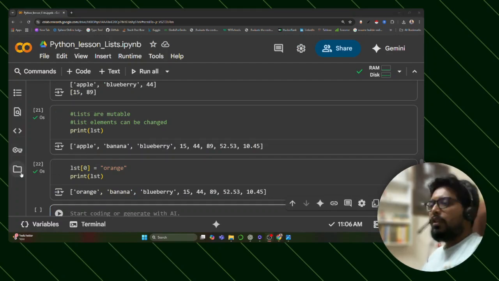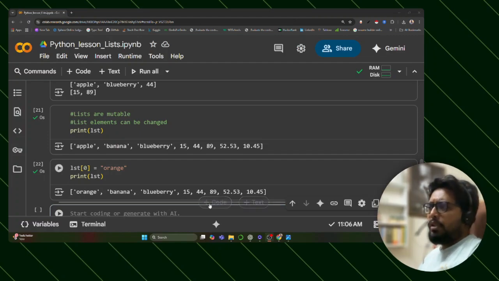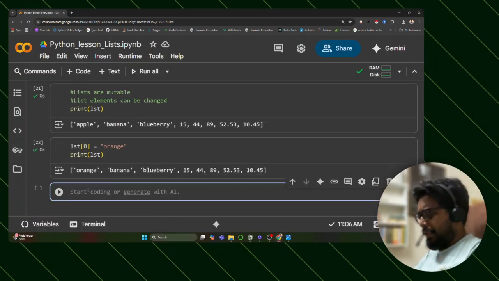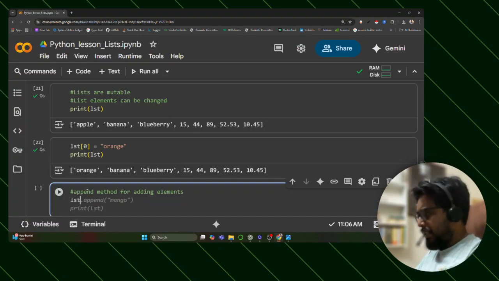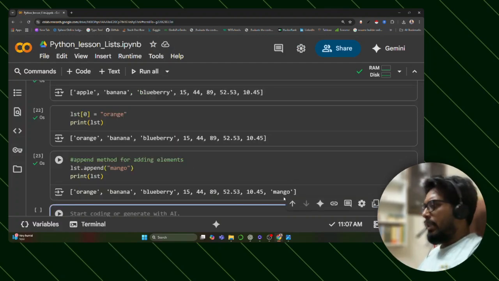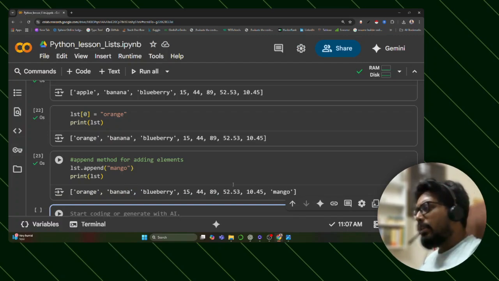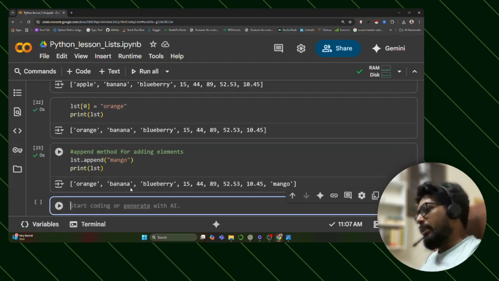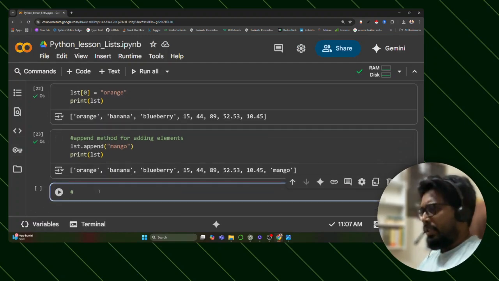Okay. Now, apart from changing, we can also add elements into the list. So there is a method called append for adding elements. Okay. So how does that exactly work? So let's say lst.append, mango. See, mango is added as the very last element of the list, right? So if you use the append method, it will add the element at the very end of the list. Okay. You also have an insert method.